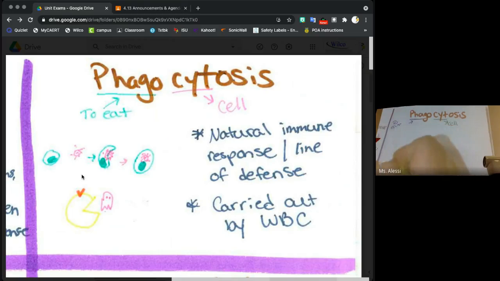So I'm just going to draw a C. So I'm going to think of Mrs. Pac-Man. So it's going to have a bow. So I'm going to think of Mrs. Pac-Man. That's what phagocytosis is going to remind me of.